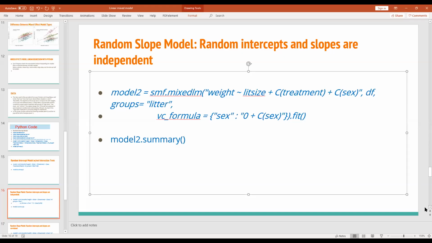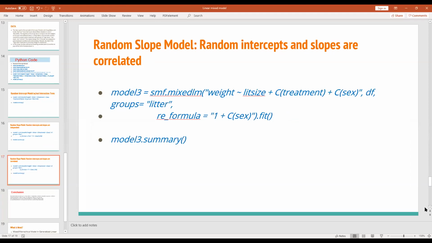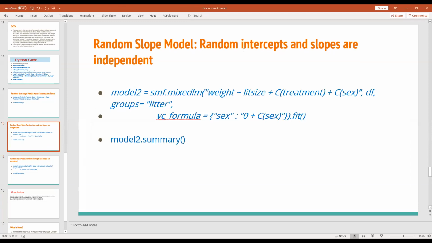I'm actually going to go back to the lecture material. Yeah, this is a lecture material right now. We're going to the next one. Okay, this is a random slope model. And in this random slope, the first one that I did, the random slope model here, assumption is that the random intercepts and slopes are independent. Okay, they don't have connection. Independent means they are not correlated.